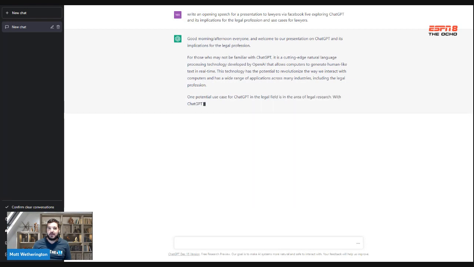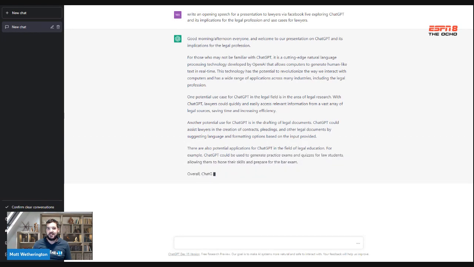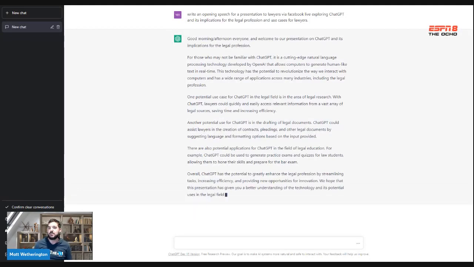For those of you who may not be familiar with ChatGPT, it's a cutting-edge natural language processing technology developed by a company called OpenAI, and it allows computers to generate human-like text in real time. The technology has the potential to revolutionize the way we interact with computers and has a wide range of applications across a lot of industries, including the legal profession.